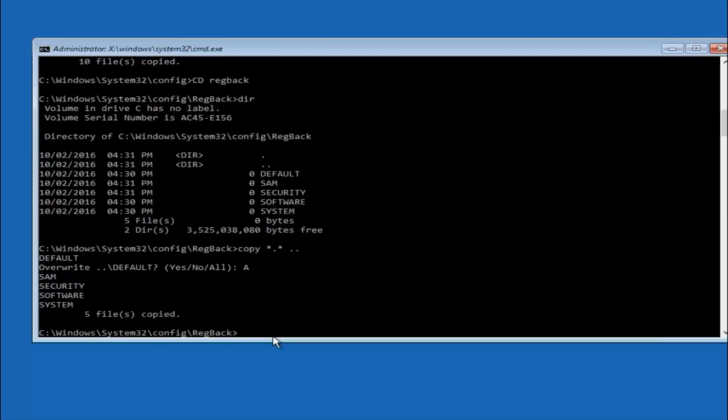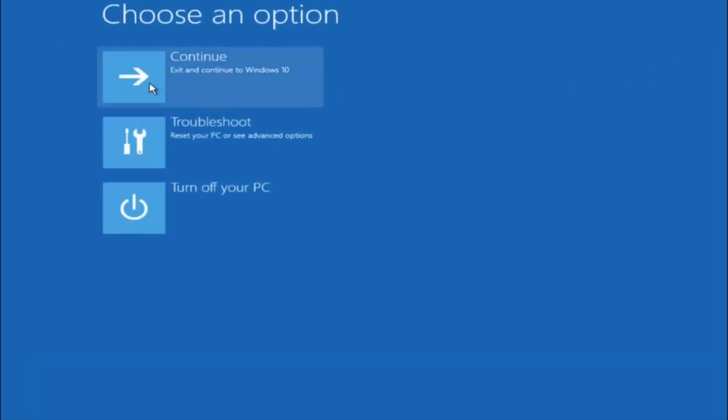At this point you should be good to go. You can close out of the command prompt window, and if you continue to Windows 10 you should be all set. I hope one of these different methods we went through in this tutorial helped you guys out.